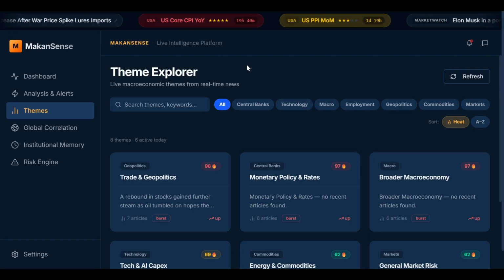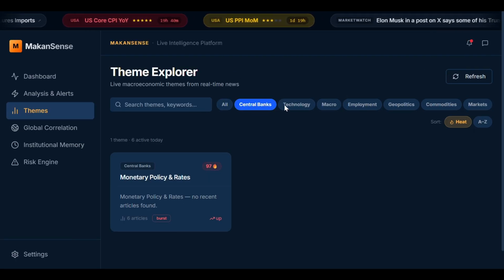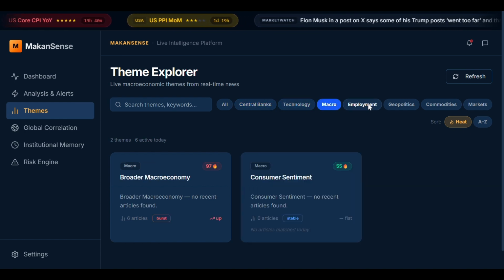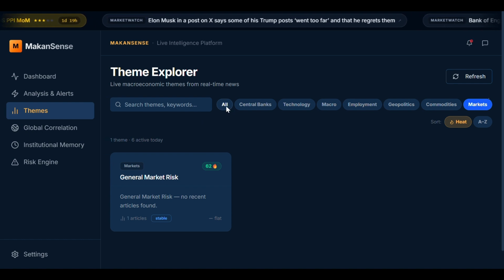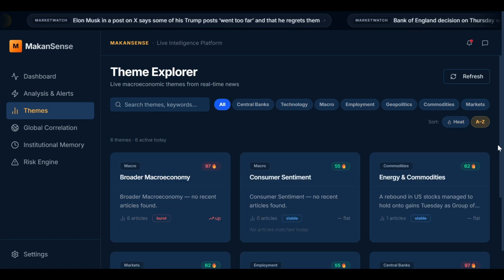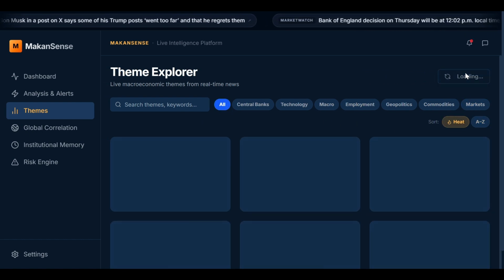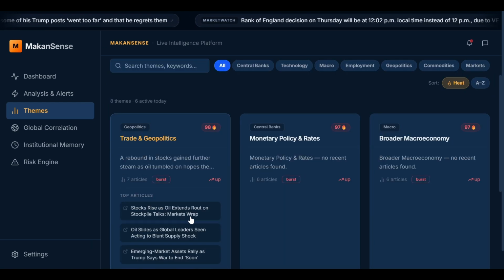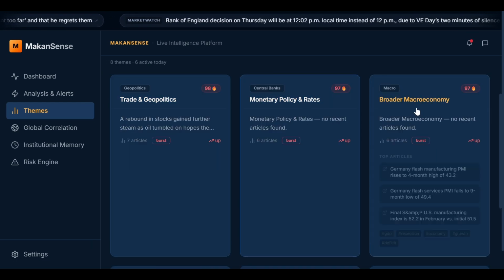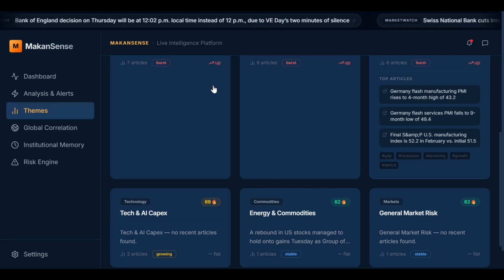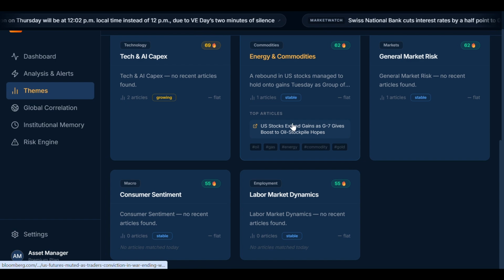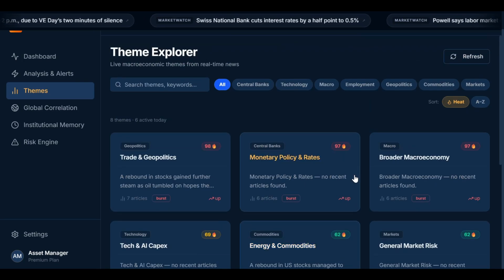One of the core problems we set out to solve is tracking how a macro story evolves over time. The theme section does exactly that. Each theme, whether it's US inflation, China slowdown, or energy transition, is tracked across its full life cycle. You can see when a theme is heating up, when it's cooling, and how it's shifting across regions and asset classes. The heat index isn't just a number, it's a signal. When a theme crosses a threshold, Makan Sense flags it as hot, ensuring critical narratives are never buried under the noise. This gives asset managers the ability to get ahead of market movements rather than react to them.